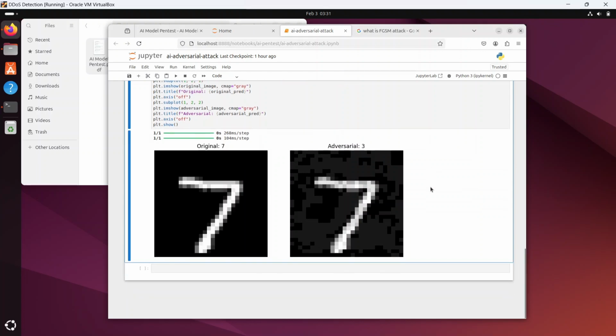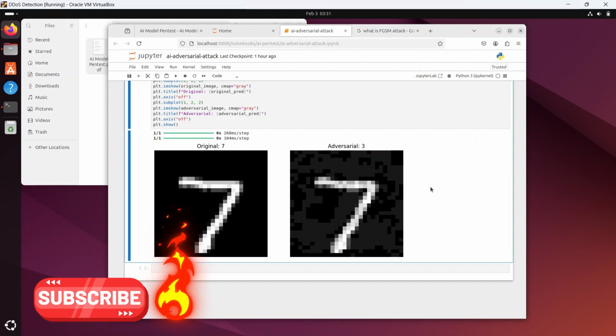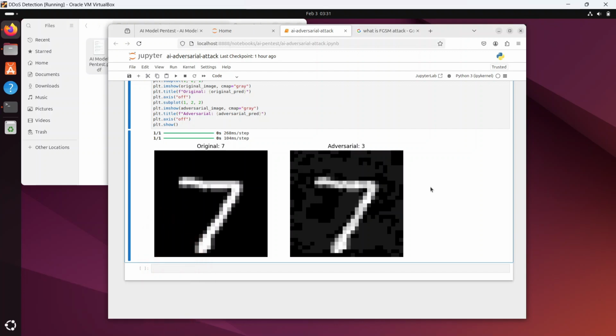So here you go, guys. This is how you can basically use the FGSM method or adversarial attacks to trick AI models into making wrong predictions.